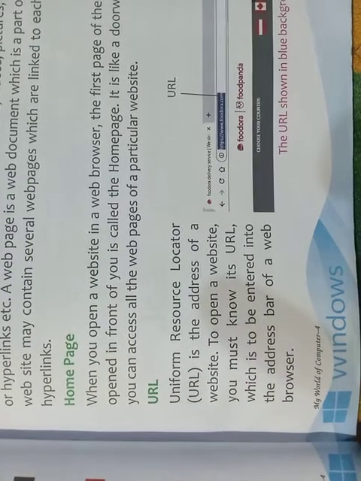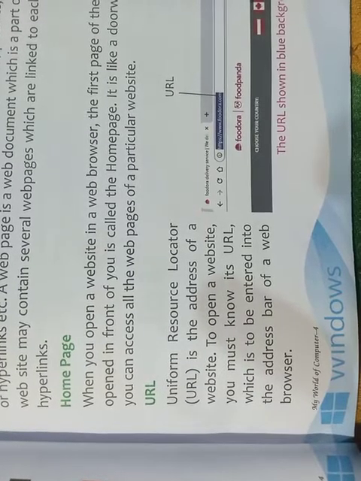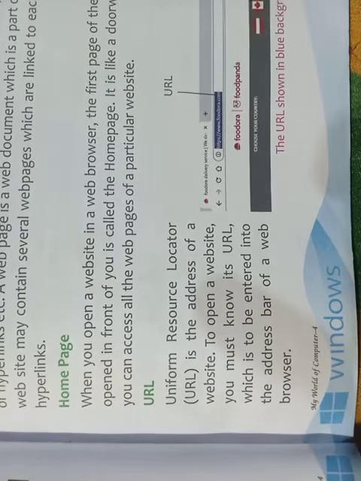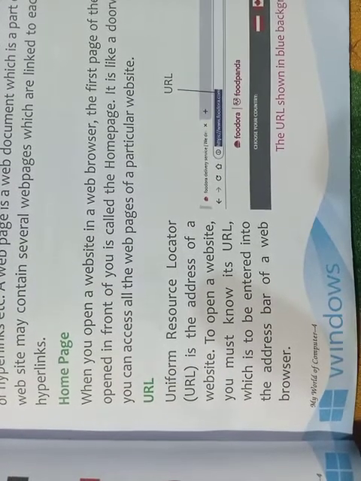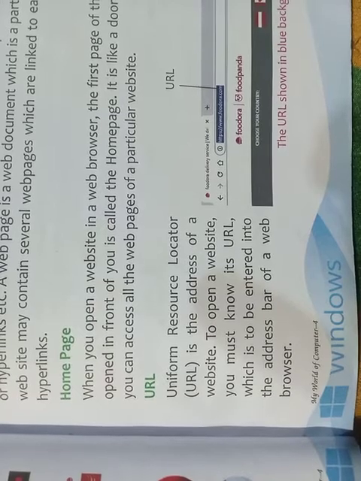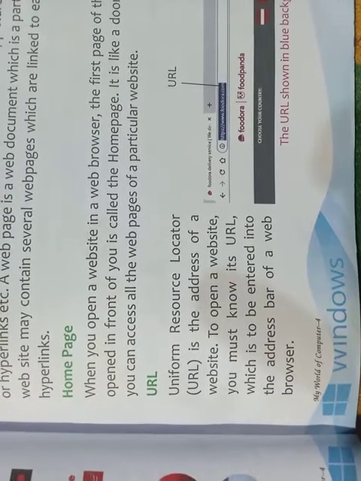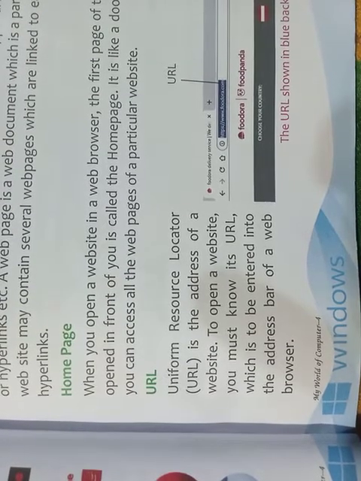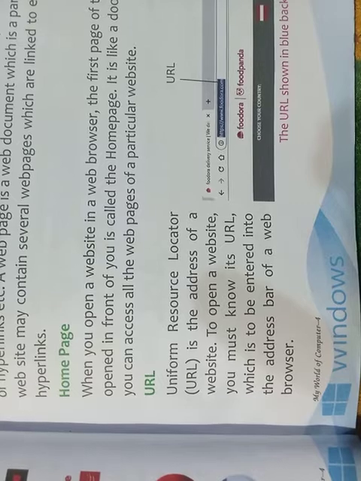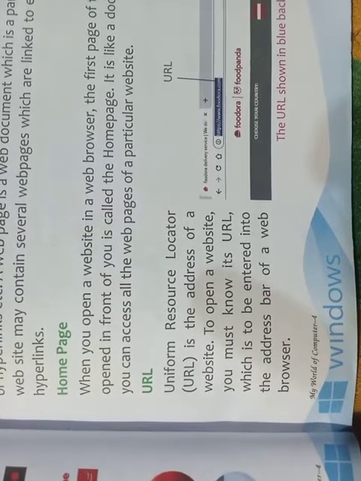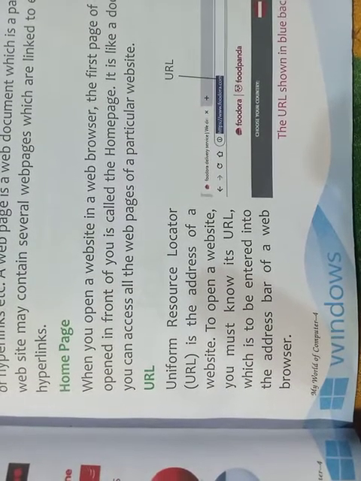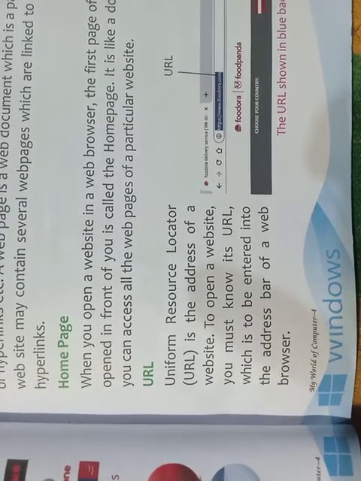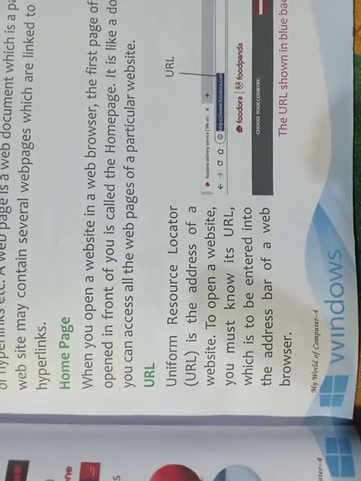Then URL, that is Uniform Resource Locator, is the address of a website. So here the URL will give us the address. To open a website you must know its URL, which is to be entered into the address bar of a web browser. So when we write any title, we have to write the URL, that means the address.